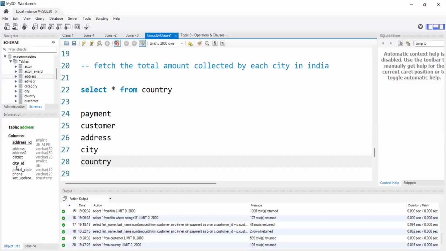Ma'am, in real time, with how many tables have you joined? I mean, in your experience? In real time, so far 8 tables, as I remember. Okay, 8 tables, not more than that. I haven't used more than 8 tables so far.